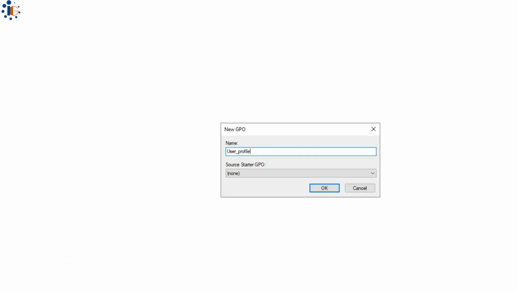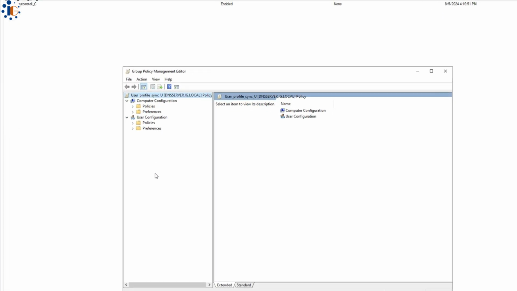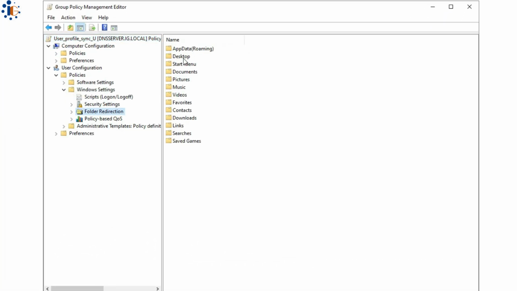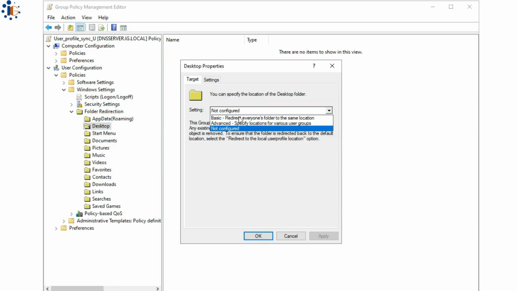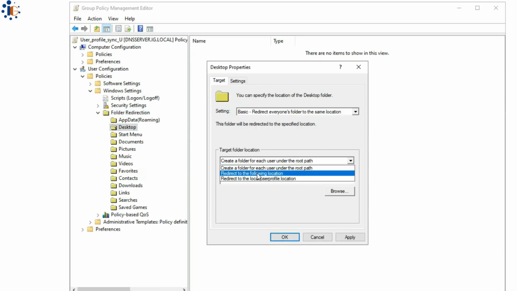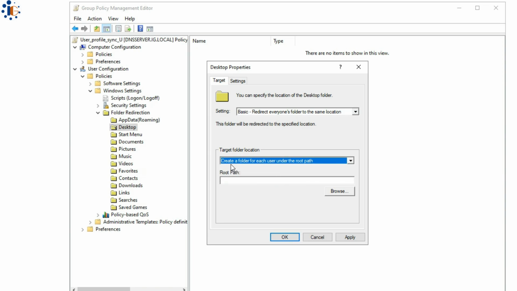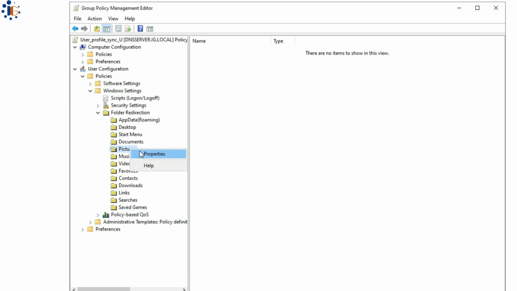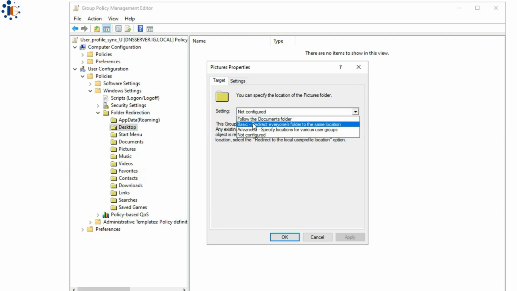Now, create the policy for user profile redirection by going to User Configuration, Windows Settings, where you will find Folder Redirection. Set up basic folder redirection for each of the default folders, such as desktop and documents. Enter the root path as the UPRD folder. Don't forget to change other settings, like exclusive privilege and policy removal settings.